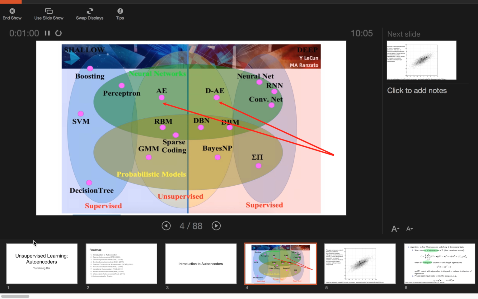Closely related to autoencoders are restricted Boltzmann machines (RBM) and deep belief networks (DBN). We're not going to talk about them today, but they are also very useful. Those are more popular and well known than that one.